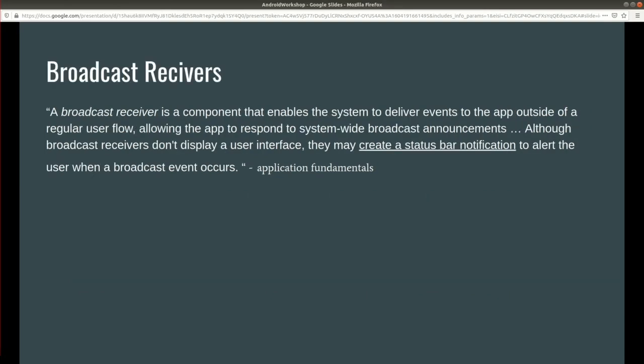Next one is broadcast receivers. A broadcast receiver is a component that enables the system to deliver events to the app outside of the regular user flow, allowing the app to respond to system-wide broadcast announcements. That doesn't really mean much, but the important part is, although broadcast receivers don't display a user interface, they may create a status bar notification to alert the user when the broadcast event occurs. So usually when you work with broadcast receivers, if you want to make a notification, you're going to end up working with this stuff.